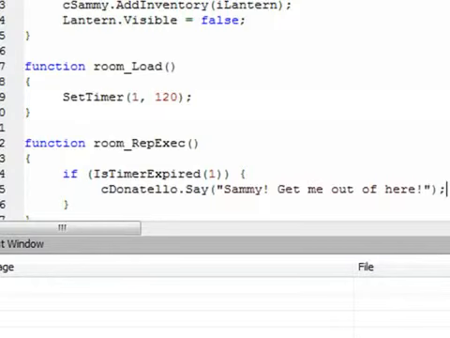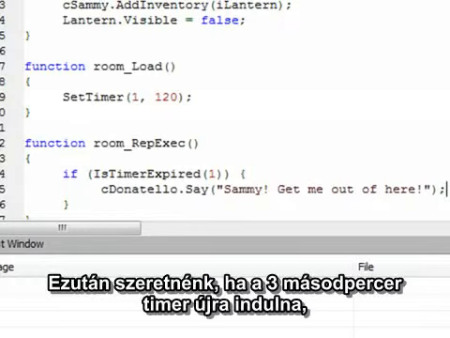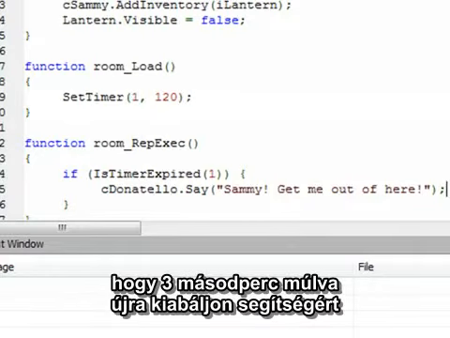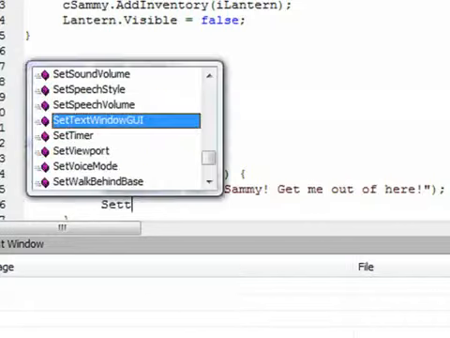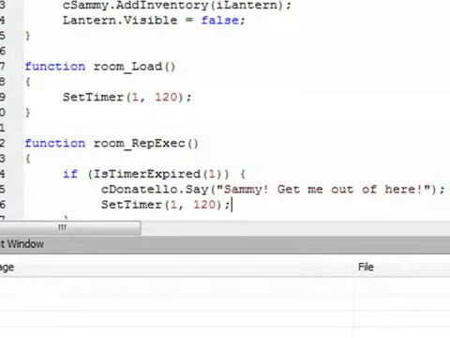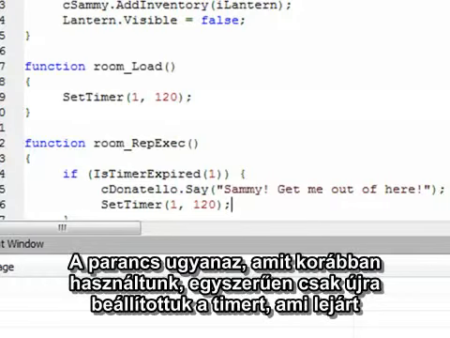Okay, but there's one more thing we need to do. After a timer has expired, it doesn't get called again. It does not get reset unless you set it again. So here we want to have Mr. Donatello say, Sammy, get me out of here, and then immediately we want to set that timer again so that after 3 seconds again, he will say the same thing. So set timer 1, timeout value of 120. That way it'll reset the timer so that it will be called again in 3 seconds.